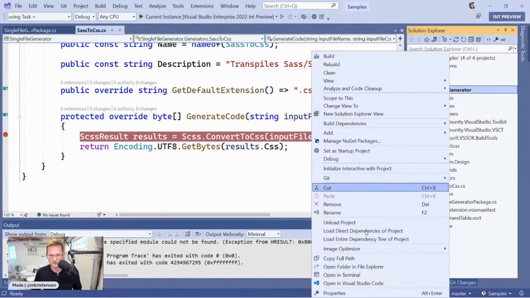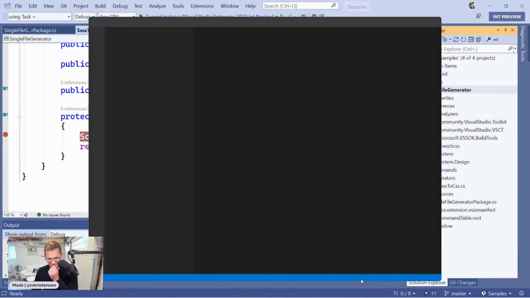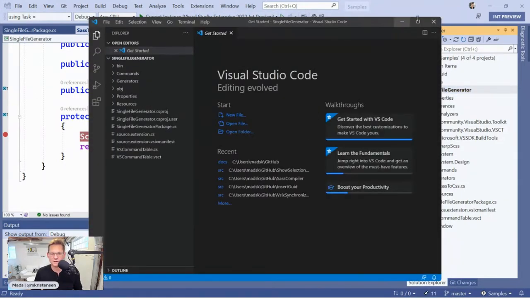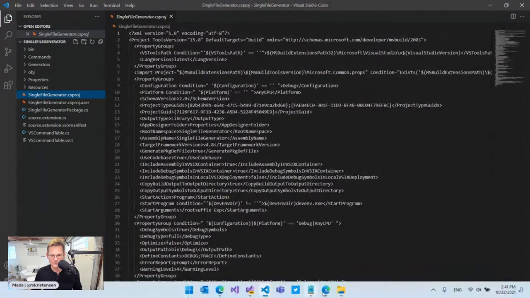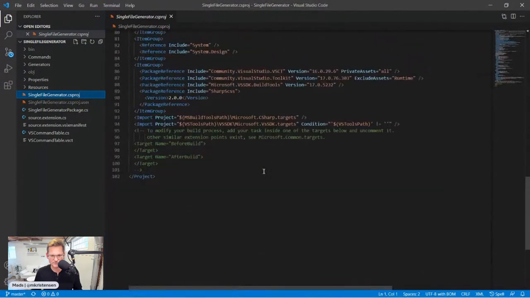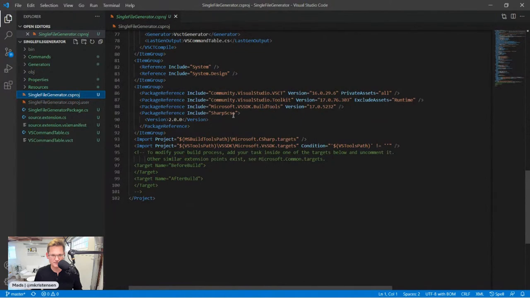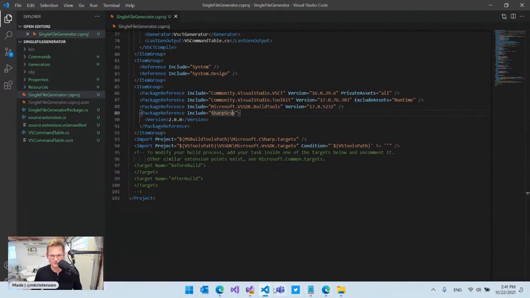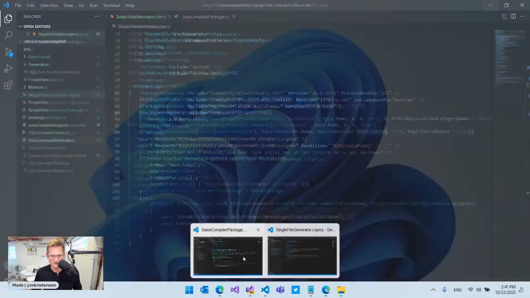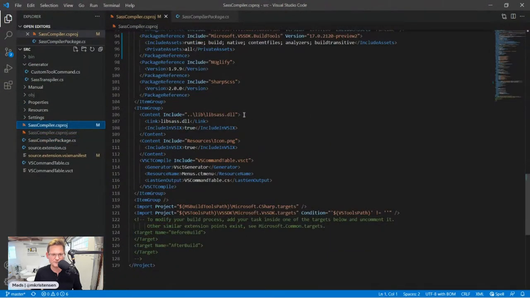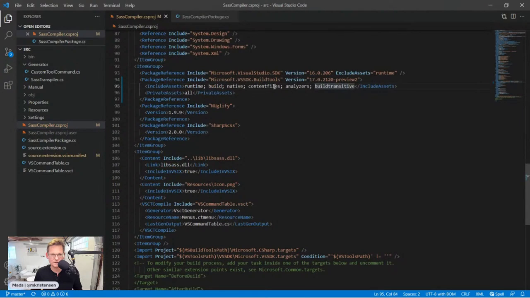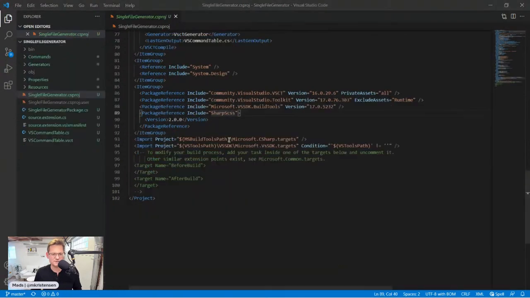So let's see if I can change, if that has something to do with how we are referencing that NuGet package. Sharp CSS version 2. Okay, so let's just peek into here and see what this says. It just says Sharp CSS.